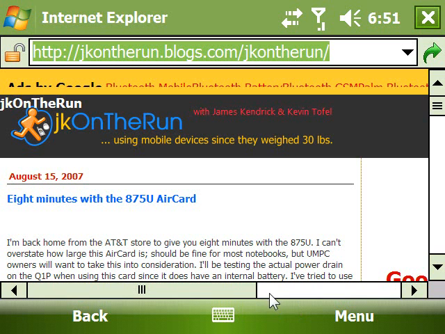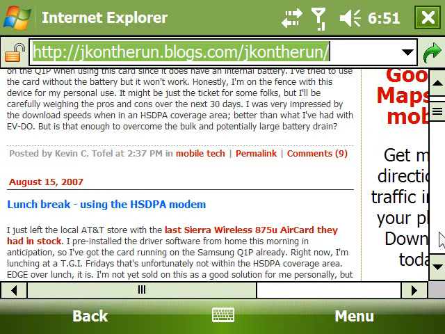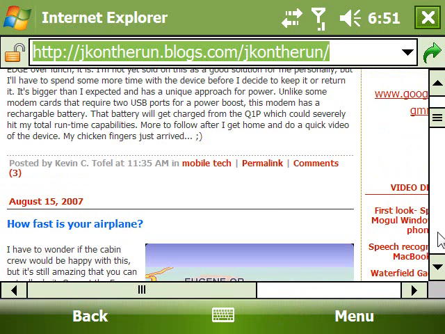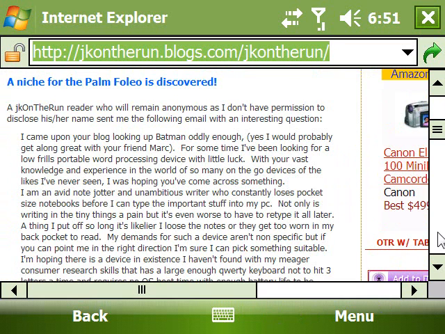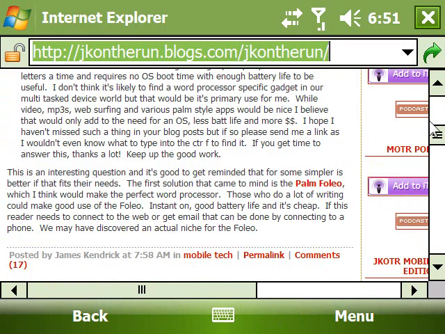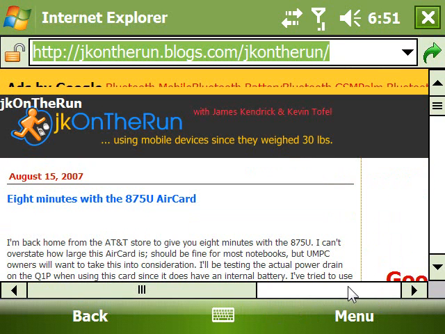Oh, we've got JK on the Run. Now, as you can see, it's a very nice, rich environment with this big screen. And of course, you can adjust the text size if you want, Windows Mobile. It looks almost like the full desktop browser. We can even come to the right here.